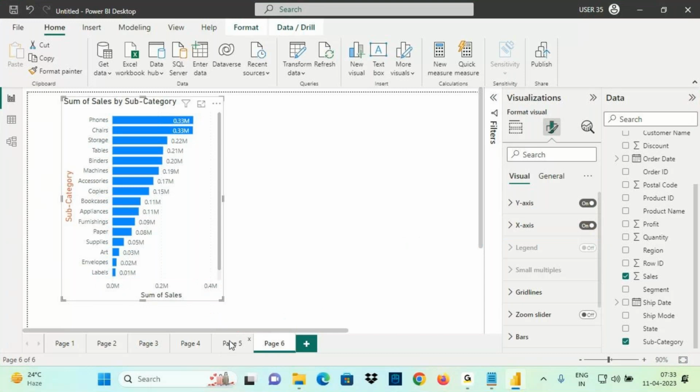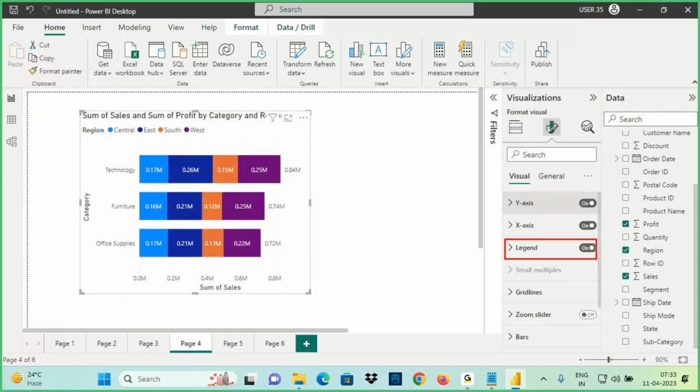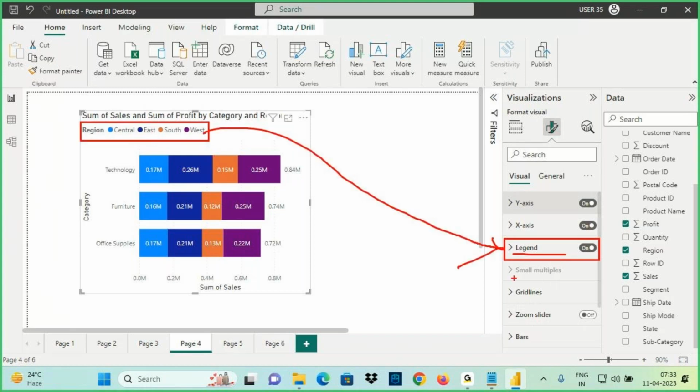Then what? X-axis. To format this area, you can go and format it in where? X-axis. The third formatting option you have is what? Legend. To format this, you can format in where? Legend. Fourth formatting option is what?